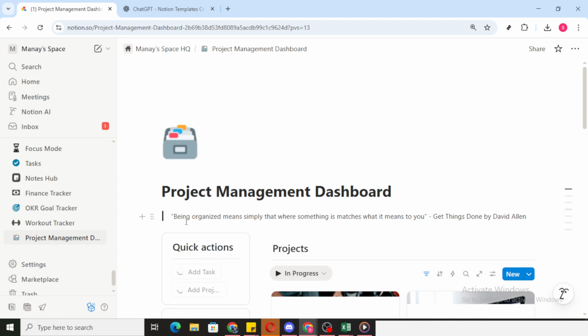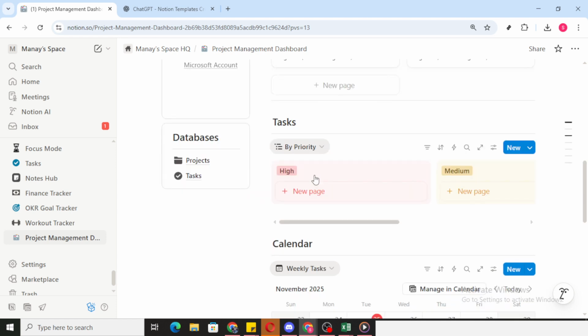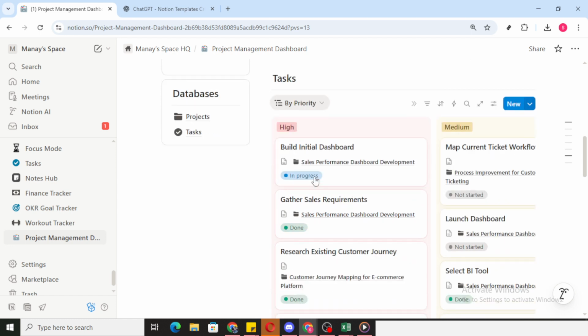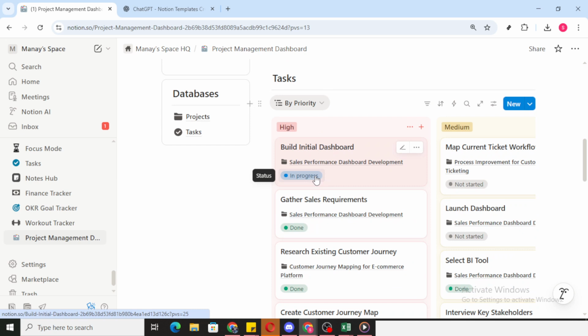With the template added, feel free to customize everything. Rename the main page so it reflects your project or team. Open the tasks database and adjust properties to match your process. Common fields include status, priority, assignee, due date, and effort. Edit the status options so they mirror your stages like backlog, in progress, review, and done.